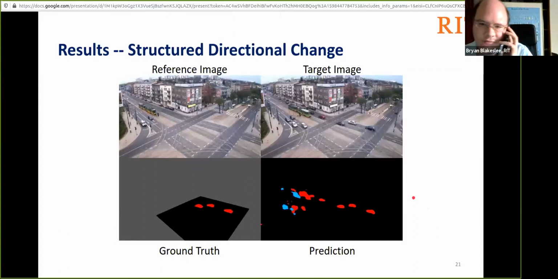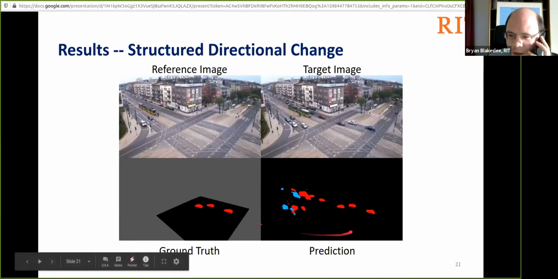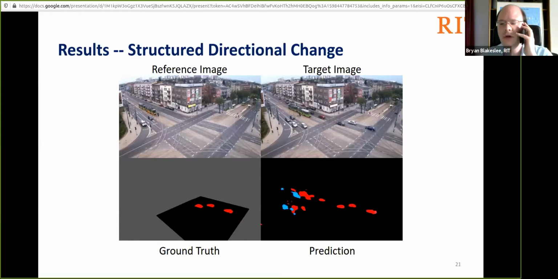And then finally, we have some structured change from an overhead traffic shot. And we can see that not only do we properly identify the cars that are actually marked in the ground truth, but we actually successfully identify almost all of the traffic that has altered inside of the don't care region of the image.